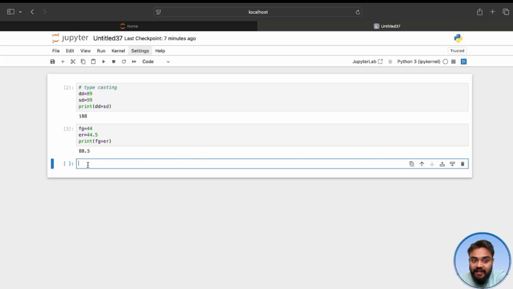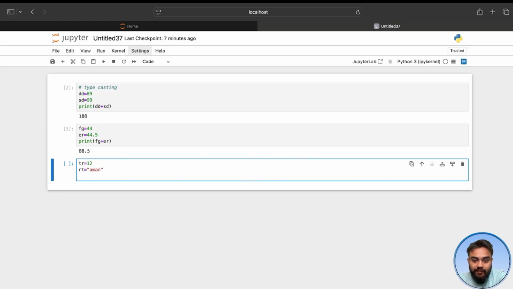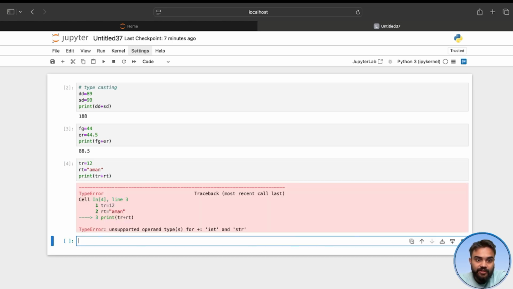And I'm going to explain the types of typecasting: implicit and explicit. After that you will understand all the concepts here. Okay, and suppose tr is one variable here, and here I'm going to store 12, and rt is the other variable here, and here I'm going to take aman. Whenever we add here print tr plus rt, it is going to give you the error unsupported operand type. We cannot add an integer with a string.